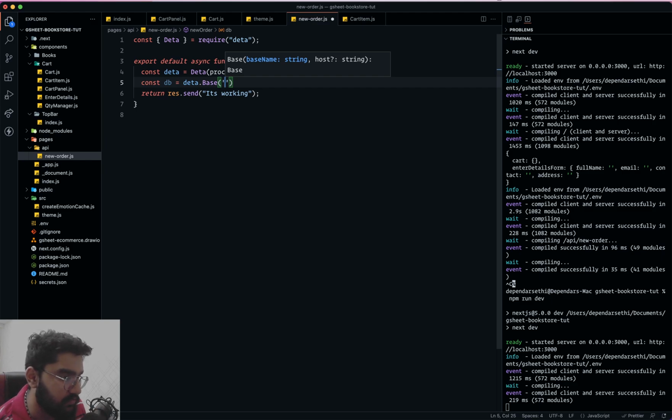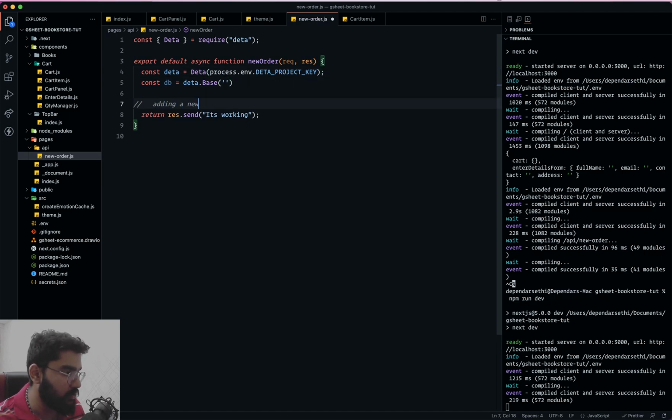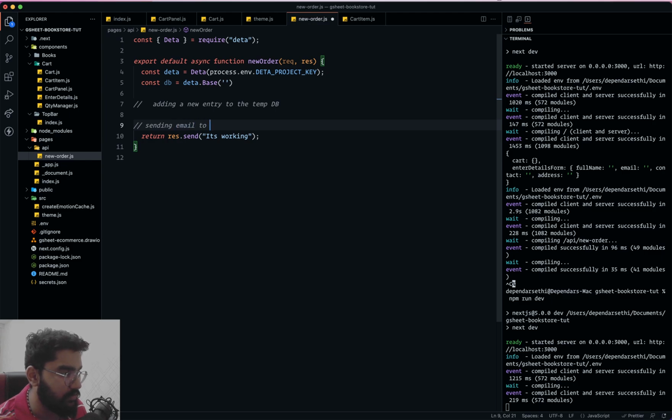from this function, we will be doing 2 things. The first one would be adding a new entry to the temporary database, and the other one would be sending an email to the customer, right? So these are the things that we will be doing. For the database, I think we should call it unconfirmed orders, as that's what it is. Until they confirm it by clicking on the link, they are unconfirmed in a way.